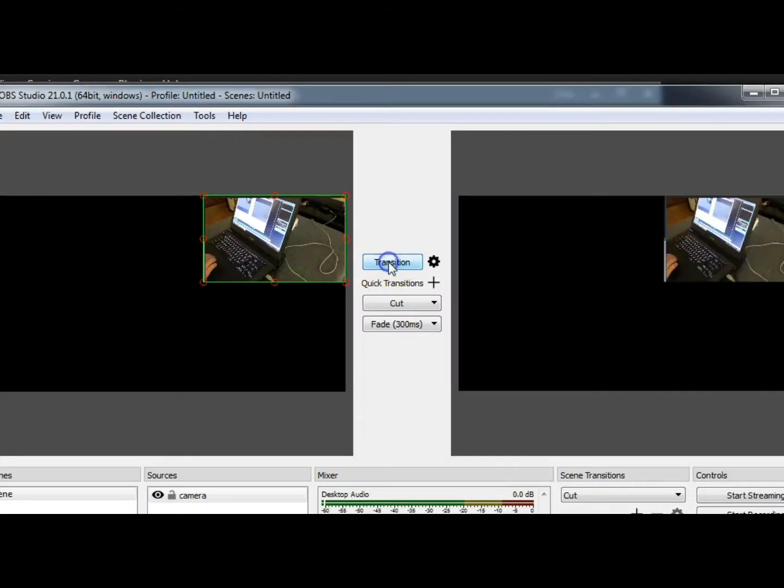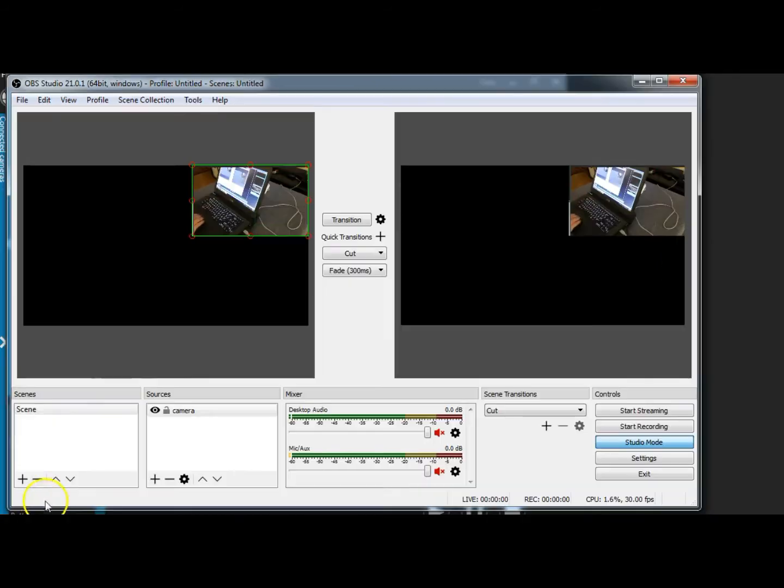And transition is how you make it live. So on the left is your editing screen, and on the right is what the users actually see. Okay? So now we got the camera. We need the video game feed. Let's do that next. For the Elgato, that source is going to be a video capture device underneath our sources.